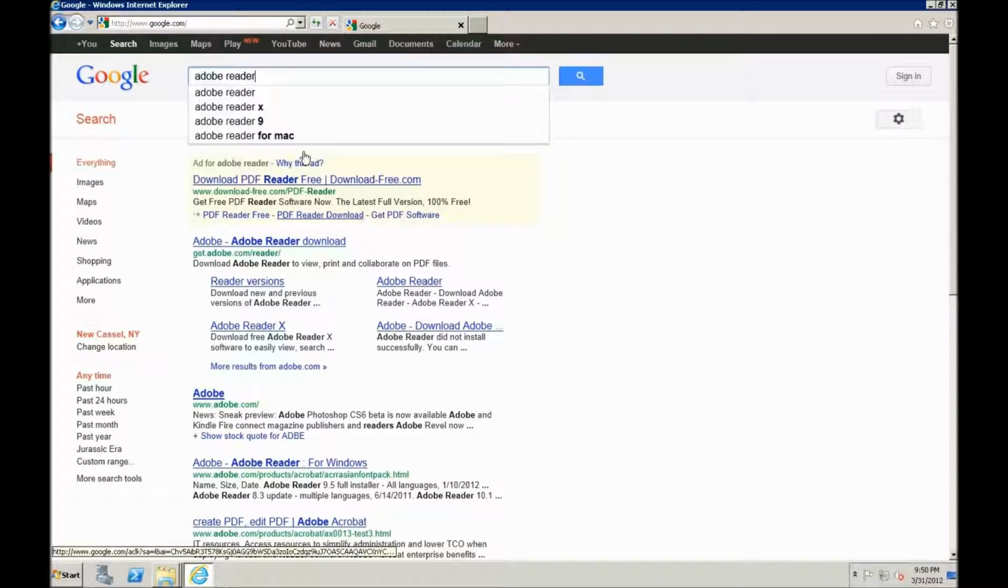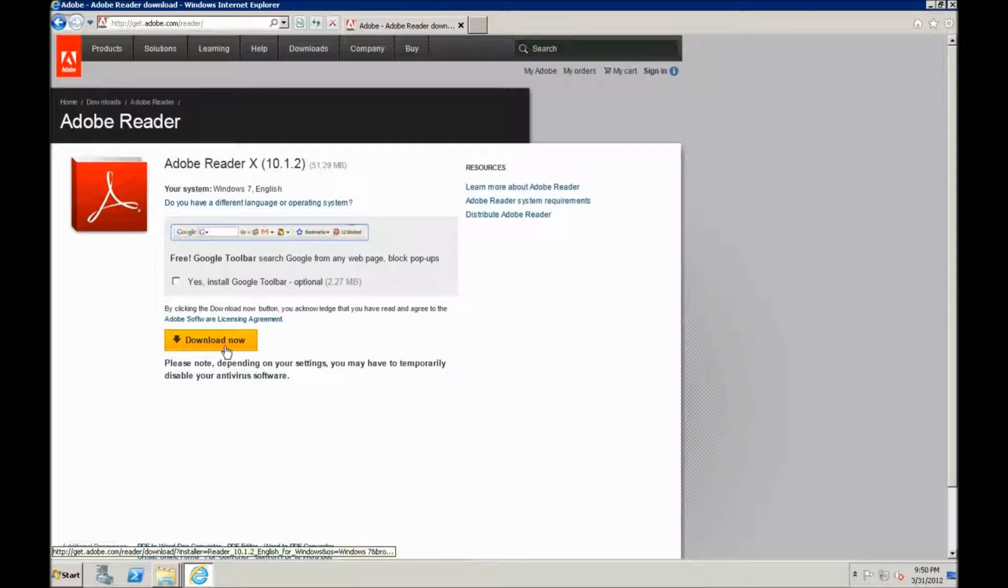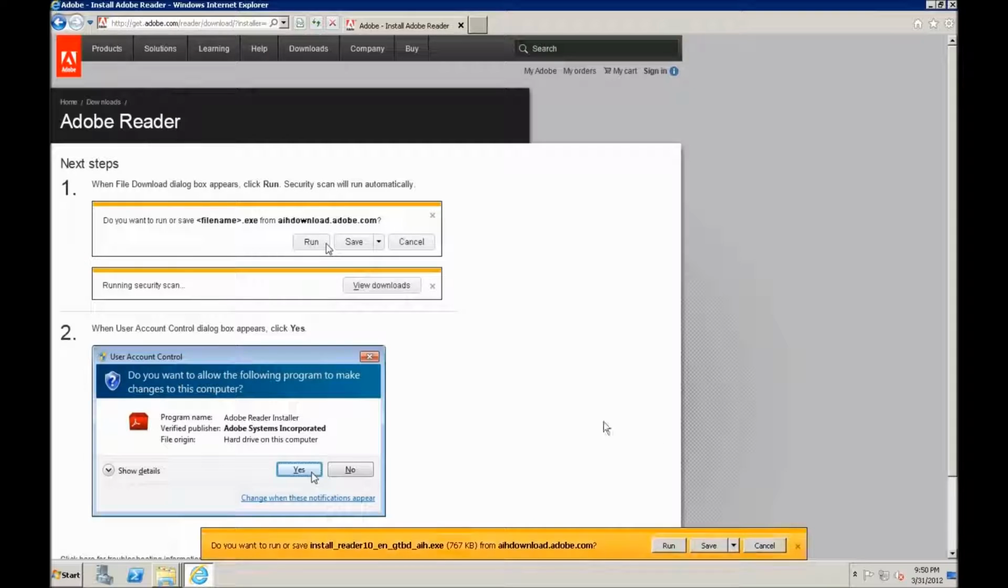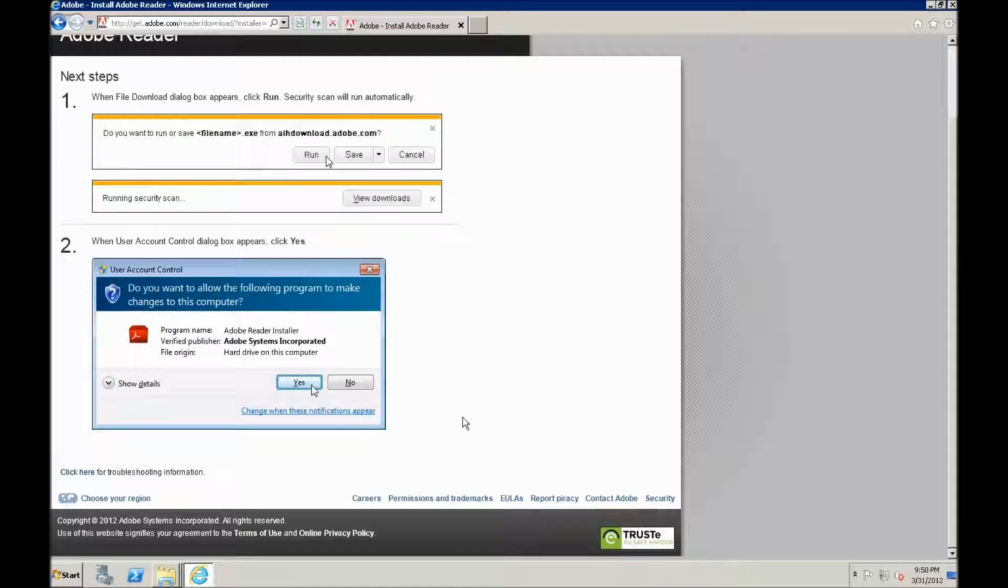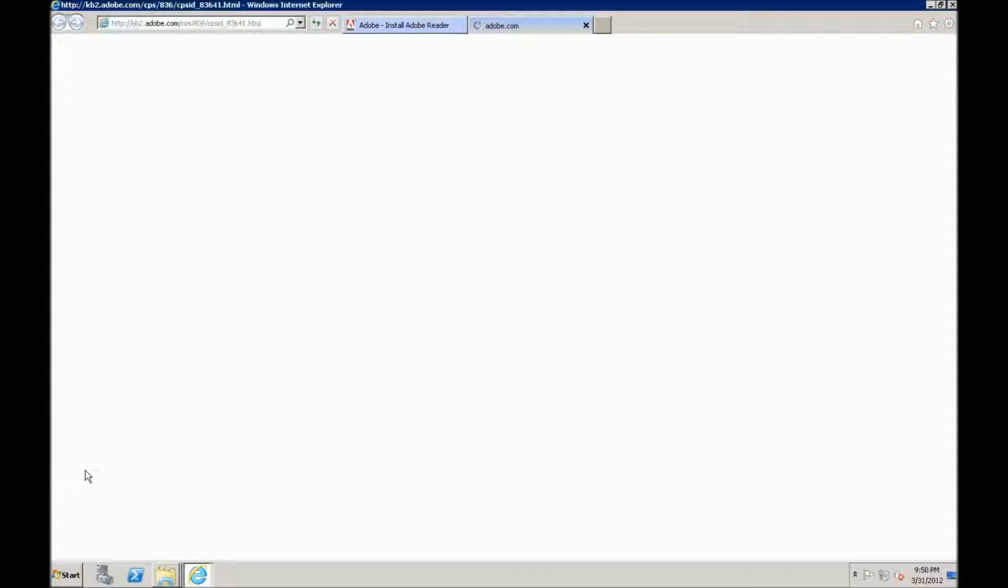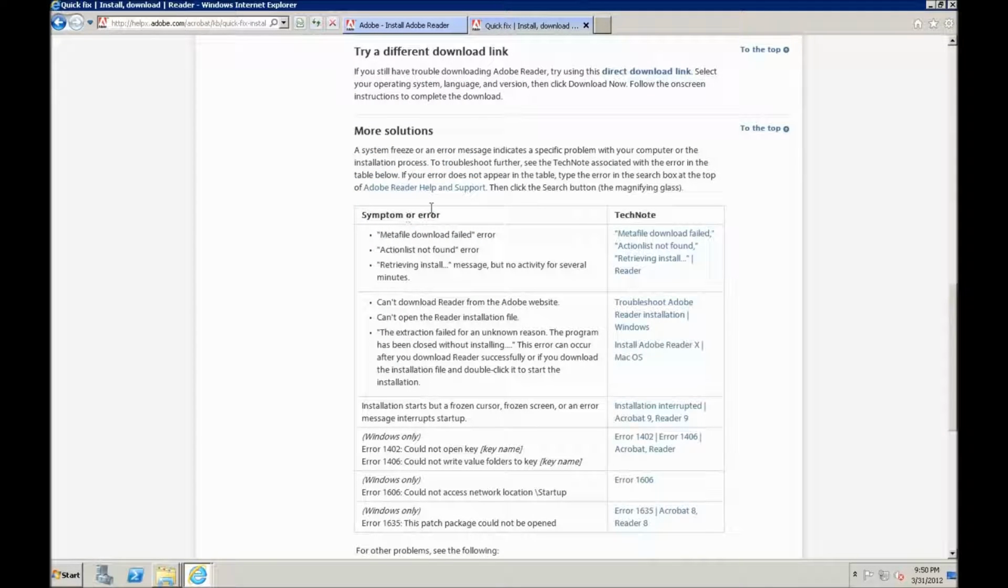we want Adobe Reader installation. Hit download now. But then instead of saving the file, you hit cancel, and then scroll down, and then you'll see click here for troubleshooting information. You click that, then you have to click try different download link, and then hit direct download link.